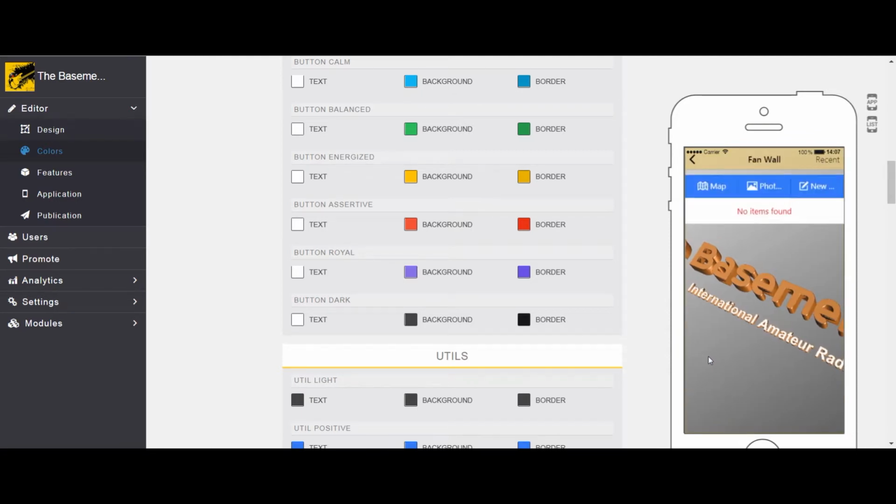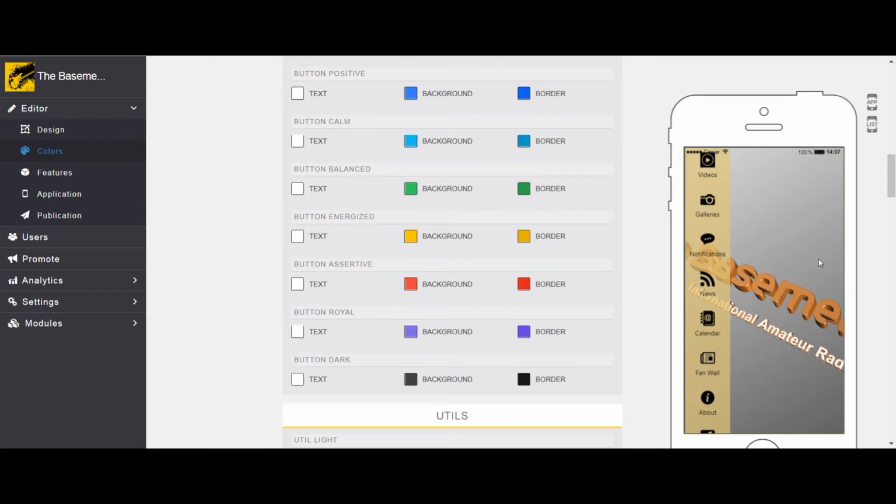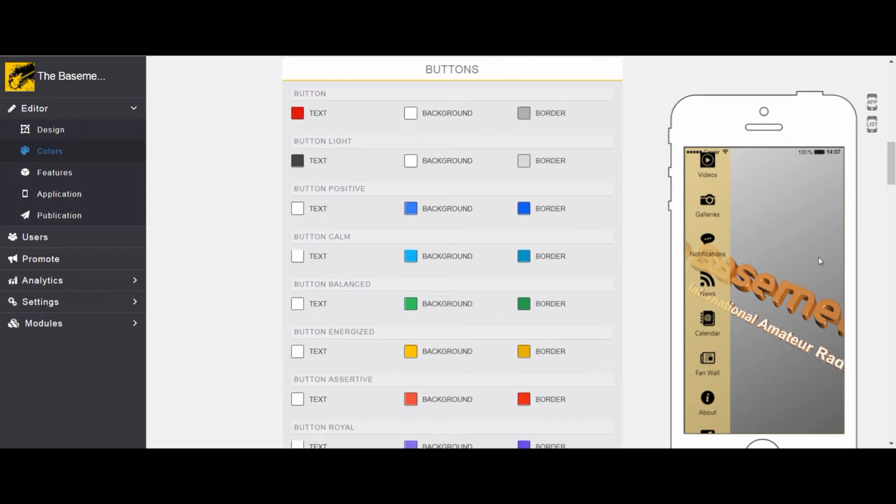There's a fan wall. I'm going to leave all of this stuff, the features that it gave me as well, because that's the other thing. I like to use a template because once you do that, it gives you a suggested set of features depending on what you chose. I can get rid of any of these features, or I can even add other features, which you'll see in later tutorials.